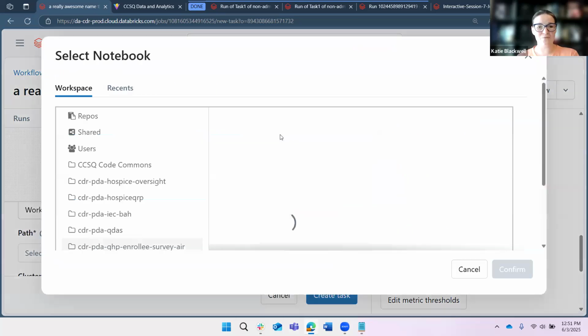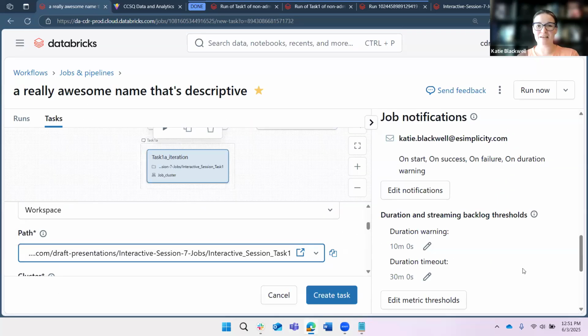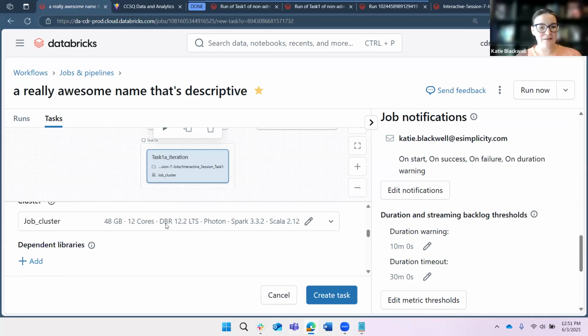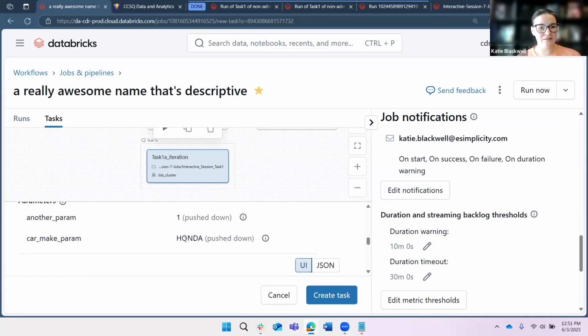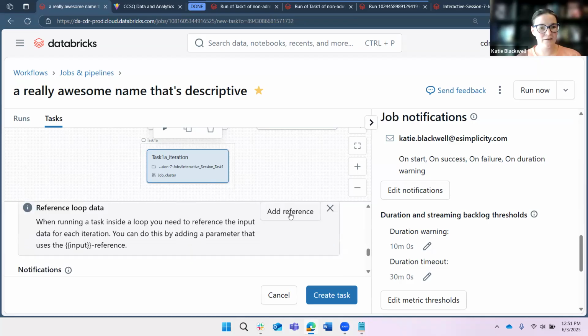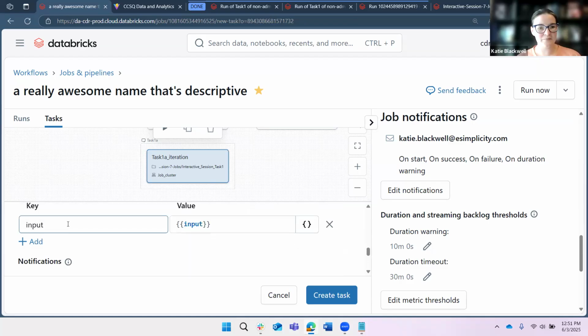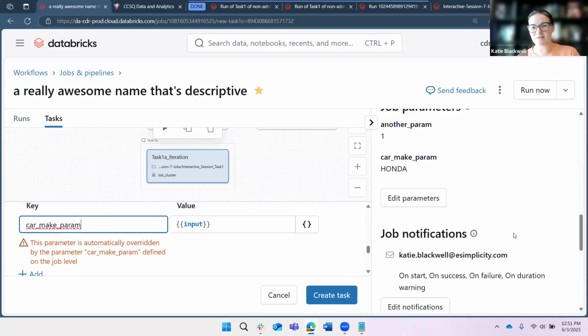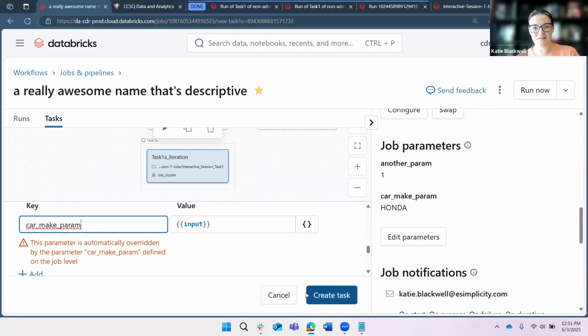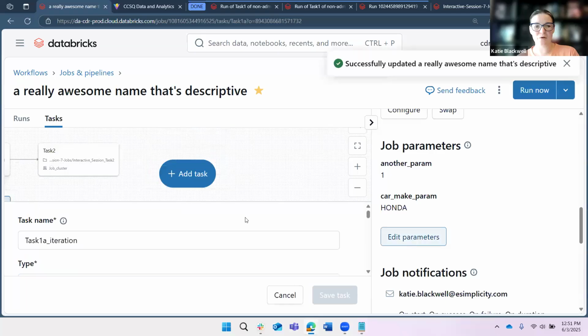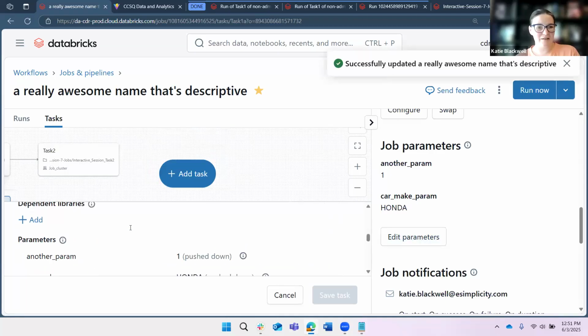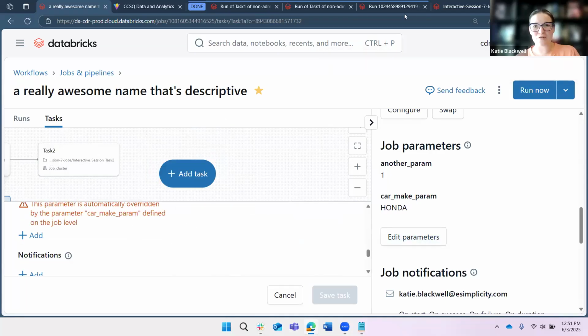I'm going to say task 1, because that one takes in a parameter in one of the cells. And then let's see, reference loop data. I'm going to say car make param, and this is overridden by this one over here. So we're going to take that out. But I just wanted to show you, or we could take that out, and that would allow that to happen. Let me show you what it looks like.